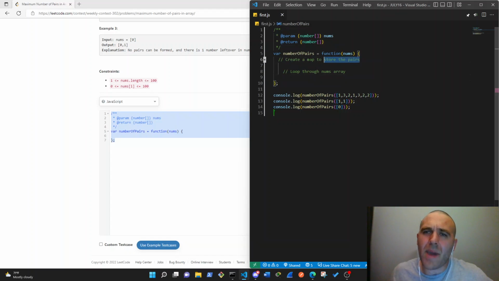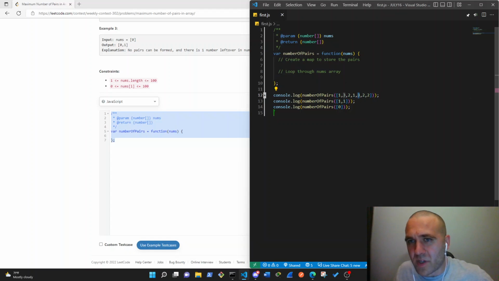So we could create a map to store the pairs. There's even still a couple ways we could do that. We can just go through and, okay, we encountered 1. If it doesn't exist in the map, add it to the map and initialize its value to 1. 3 initializes its value to 1. 2 initializes its value to 1. 1 already exists, so we increment its value to 2. 3, increment its value to 2. 2, increment its value to 2. 2, increment its value to 3.